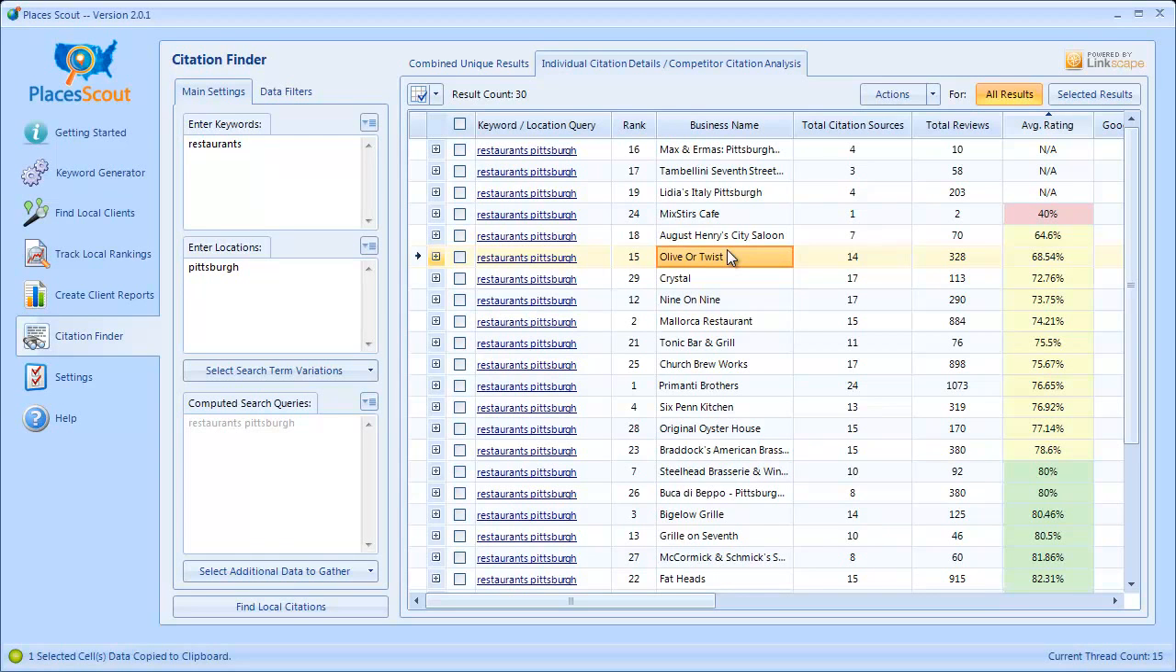And with this data, you can really put that to good use in not only improving your client citation sources and rankings, but also figuring out what exactly needs to be done in order to outrank other businesses that have citations.